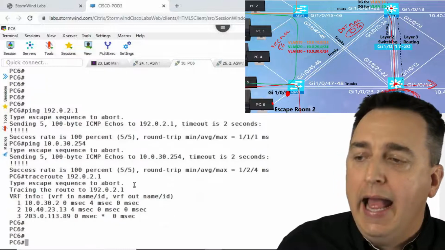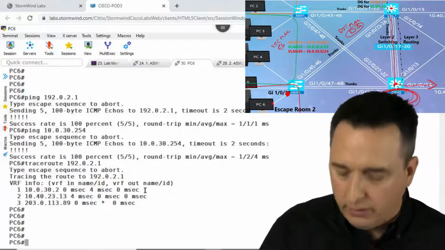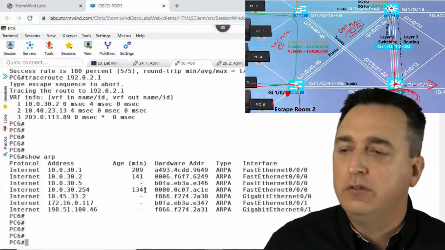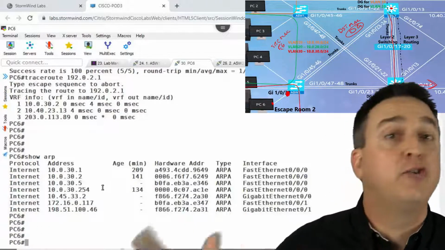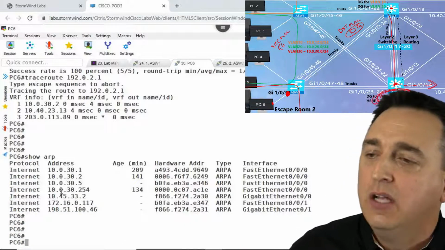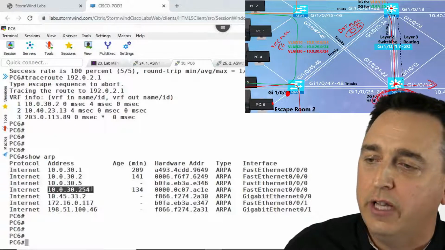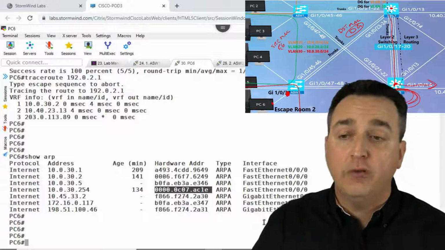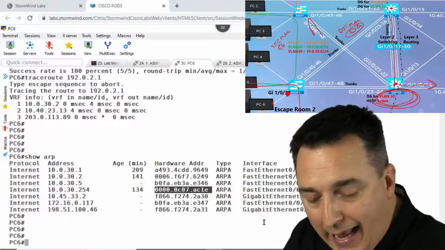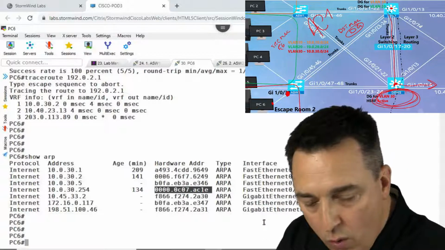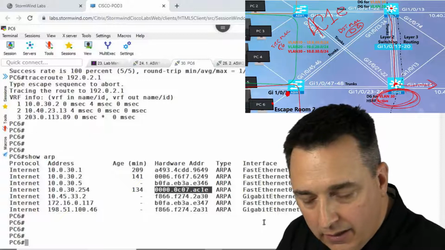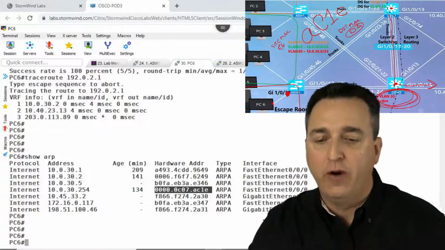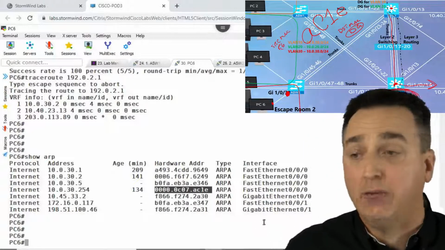10.0.30.254. And remember, this is a router, so I'm going to use show ARP to get the MAC address here. Although there are other IP addresses, we're not doing any routing at all on this device. But you'll see here 10.0.30.254. There's the MAC address. So we're just going to focus on AC1E. AC1E is going to be our focus as we go through that MAC address table.